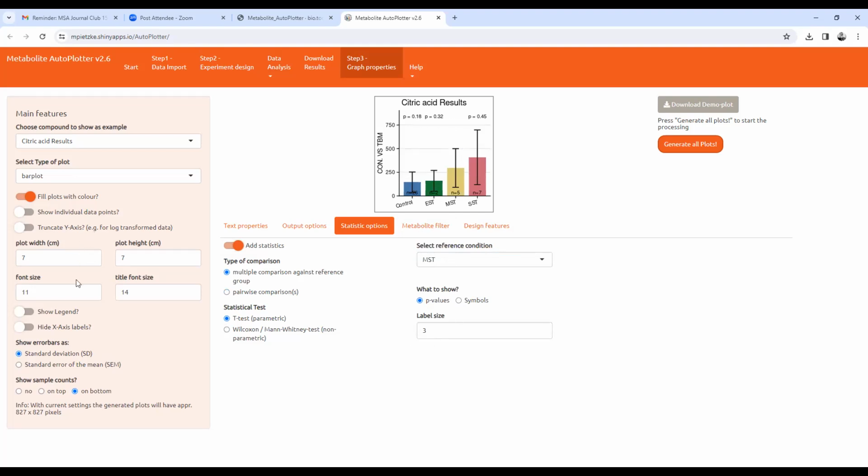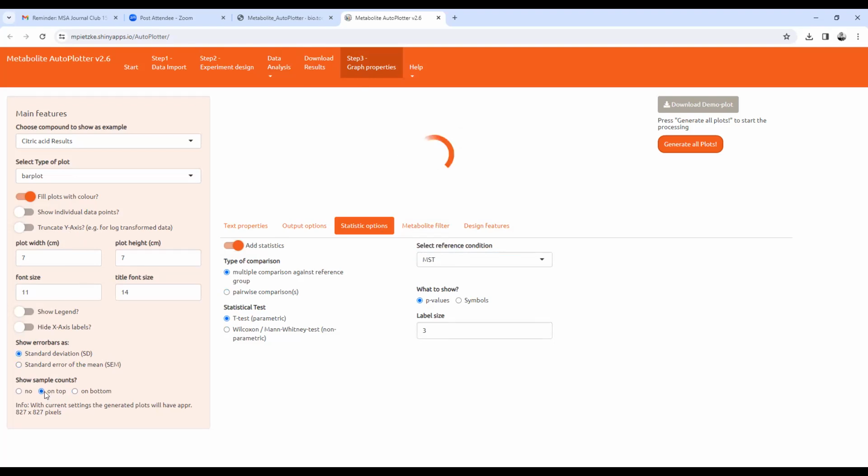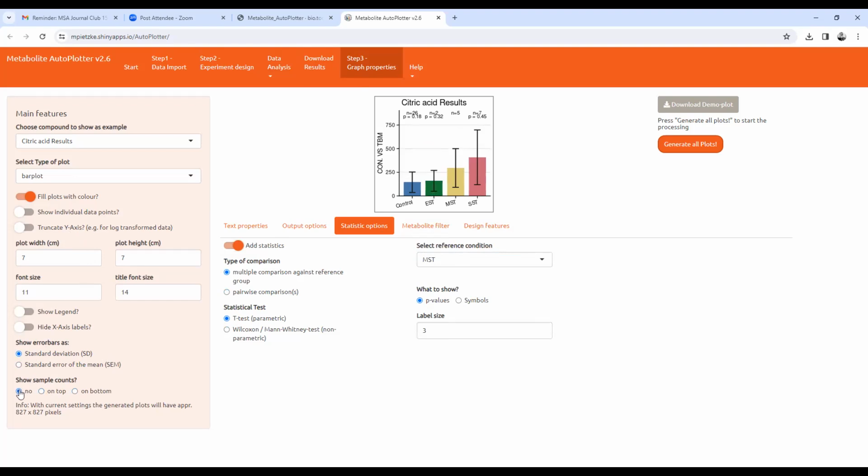So yeah, that's basically it, you just play around. You can also come here and say you want it to be in standard error of the mean, not standard deviation. You can say you want the name to be at the bottom or at the top. You can say you don't want it at all, it erases it. Or you want it at the top. So you just play around with the whole thing. And once you're done, you generate all plots here. You just download and it gives you.